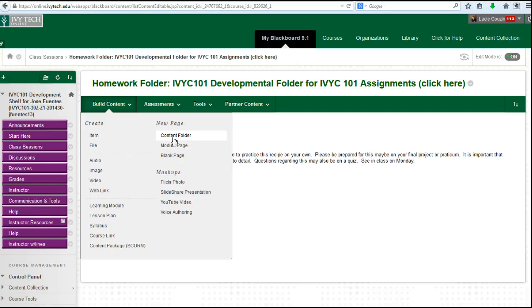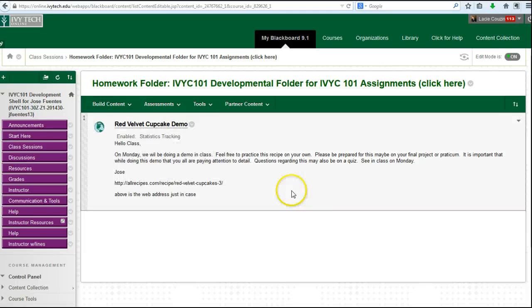Content folder. If you make a folder, remember it's a folder, so you put things inside of it, not on the outside. If you want an item, something that shows, that's the item. But if you want to make a folder to put something inside of, that's what the content folder is.